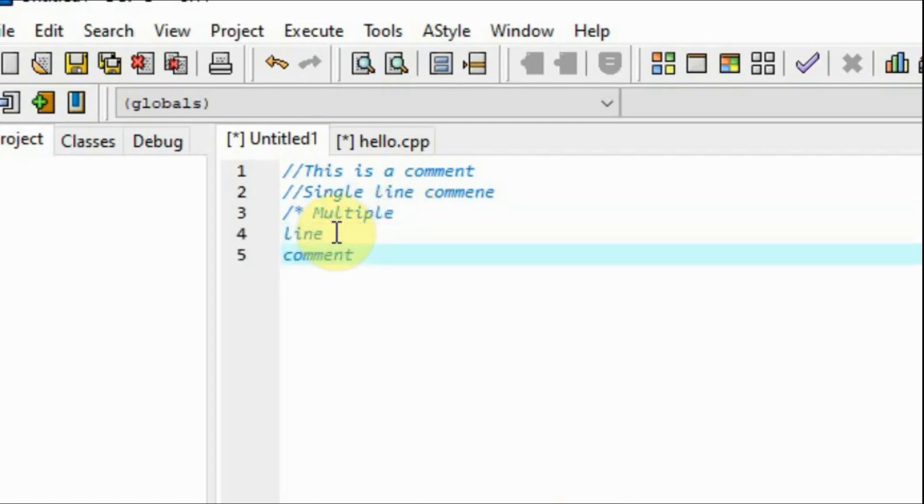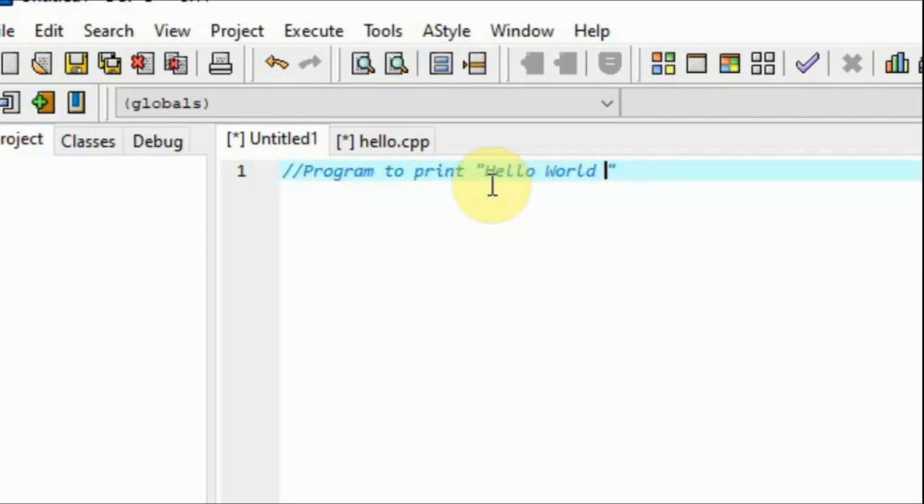Or we can use multiple line comments which are denoted by using a slash and an asterisk and then again closing with an asterisk and then a slash. So this is how you write multiple line comments. This is the main program that we are going to do. Program to print Hello World, and we have written it in the comment section.